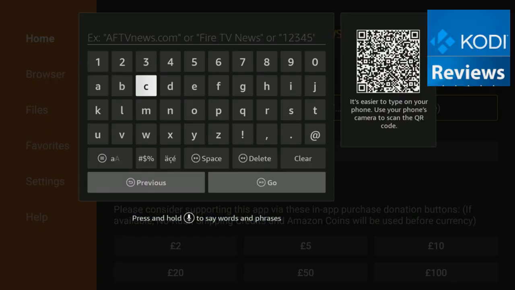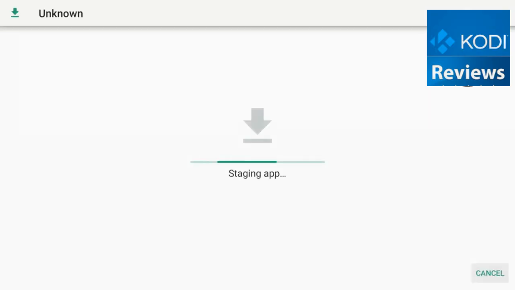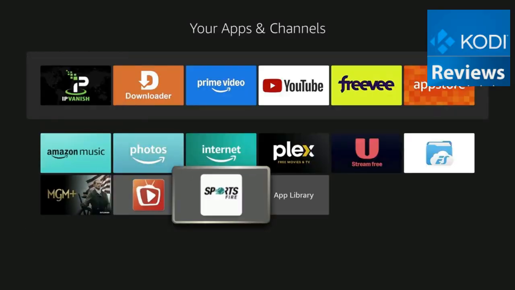Okay, so as before, head to Downloader and enter this second code and hit go when you're done. Like earlier, just follow the prompts to install the app and remember to hit done instead of launching the app so we can delete those install files. Afterwards, head to your apps and you'll see the new app is there. Click on it and you will see the insane amount of channels and events it has to offer.